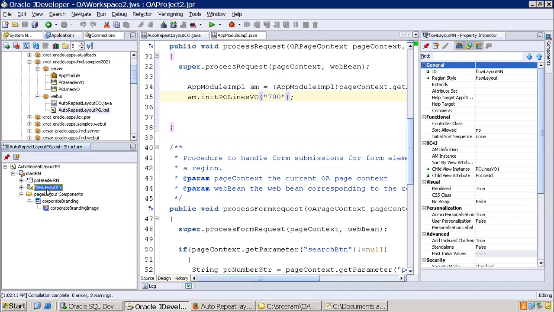The concept of the flow layout region is that whatever set of contents are in it will get repeated based on the number of records available in a particular view. On the flow layout region, I have assigned a child view instance called PO lines view, as well as PO line ID, which is my primary key attribute of the PO lines view. To the PO lines view, I'm passing the PO number to get the number of lines in a particular PO number.